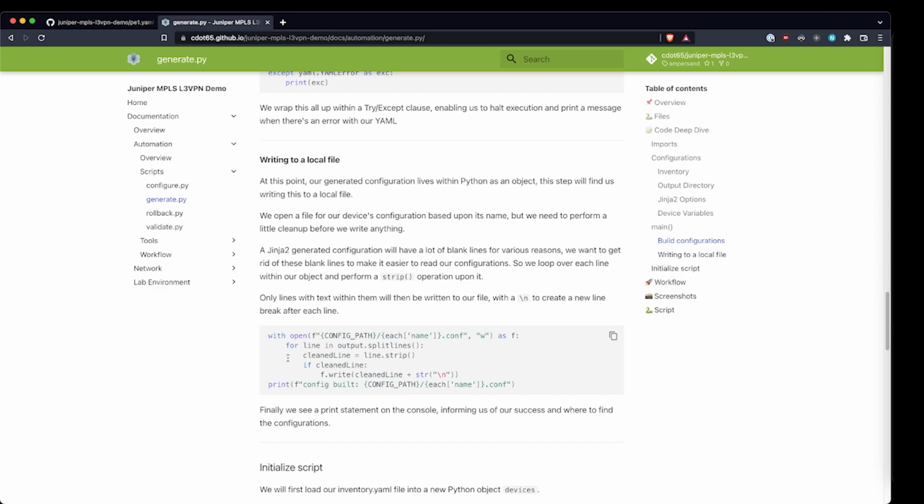That's effectively what we're doing here, and then we're writing that file to disk, and then we're printing out a message saying the configuration was built, and here's the name and path of the configuration file.